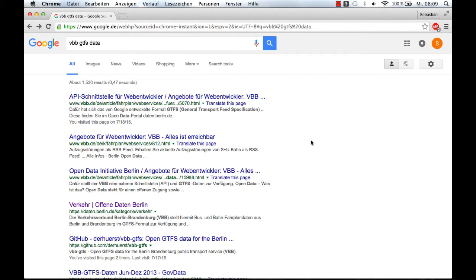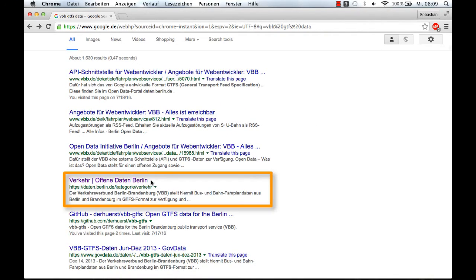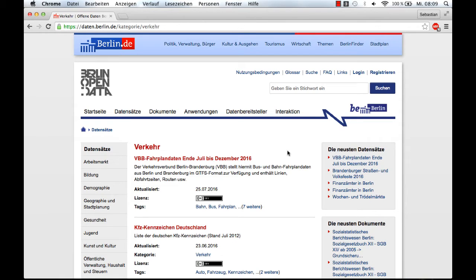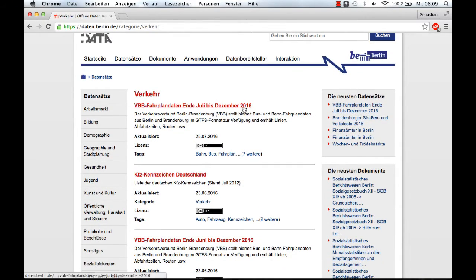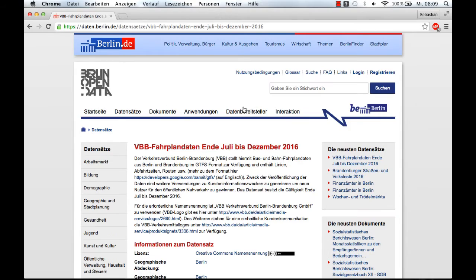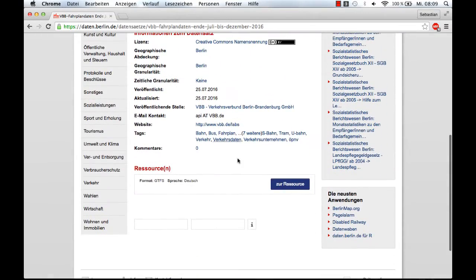In order to get the data, we just Google for VBB GTFS data and we search for Verkehr offene Daten Berlin, a webpage that is unfortunately only available in German. Here we have several entries for scheduling data. We just pick one of them randomly. We get additional information about that dataset and we can scroll down to the download button, which is called Zur Ressource. Just click it and the data will download.